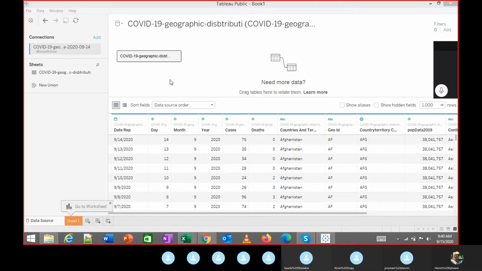Right. So the first thing that you'll notice over here, the data is already loaded. If there are multiple sheets in the same Excel, you would have seen that option over here. We'll see that at some point. When there are multiple sheets, you'll see all the sheets over here.